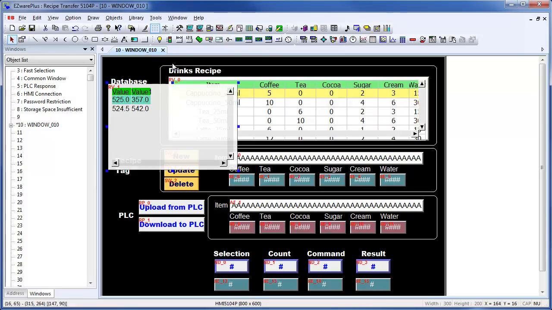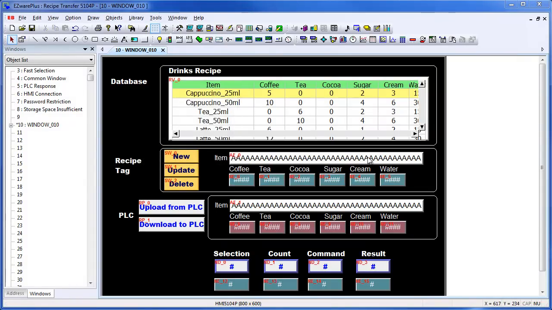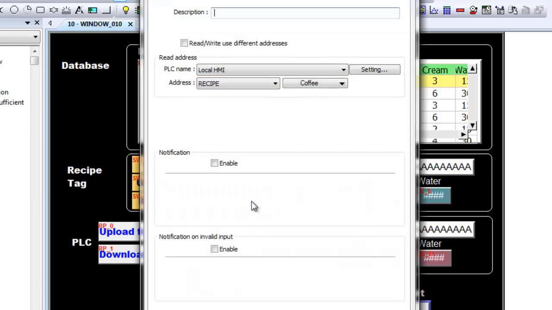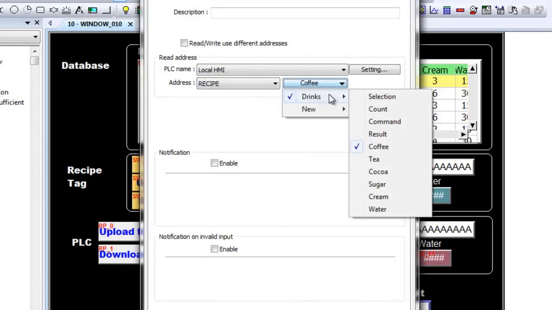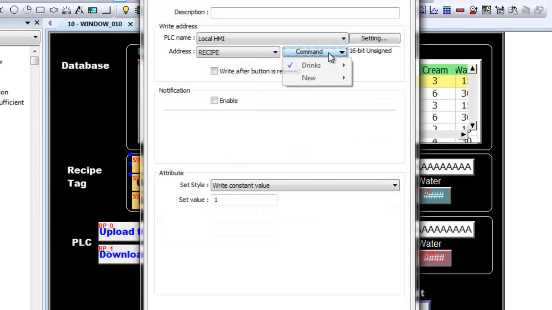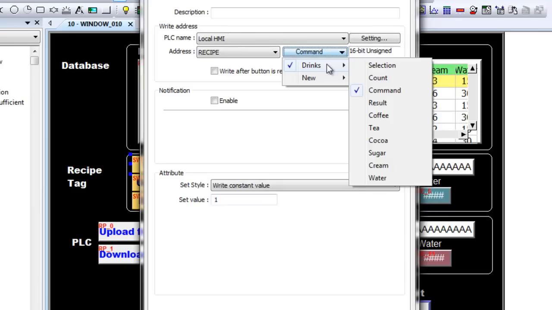ASCII and numeric objects are configured in the example shown to input data in the recipe registers. With the enhanced recipe features, the data is placed in recipe-specific registers and not the RW registers. The command register is used to create a new recipe, update the recipe values, or delete a recipe.